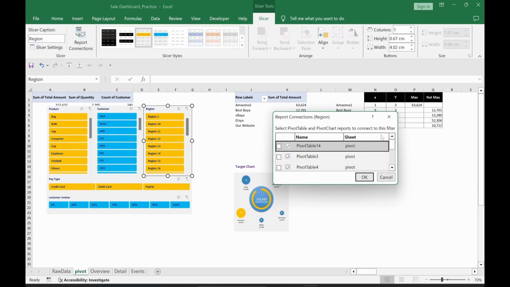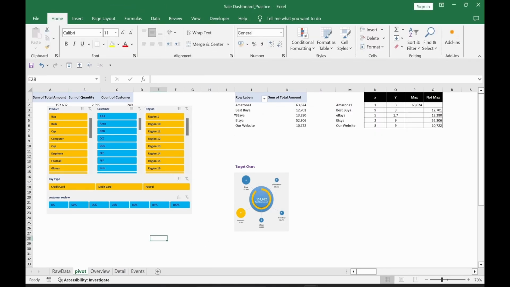As you can see, it doesn't select here, except for one. Let's link with other tables as well. Just simply clicking them, then it's done. Click OK. In the same manner, I will apply it for the other 4 as well.